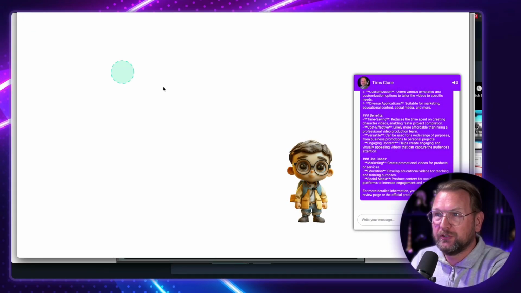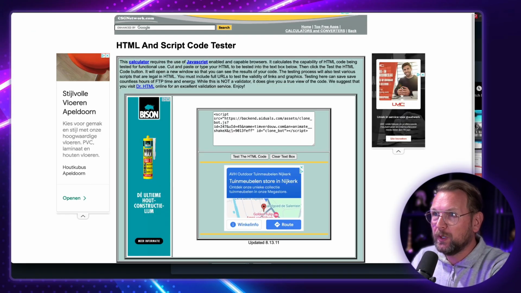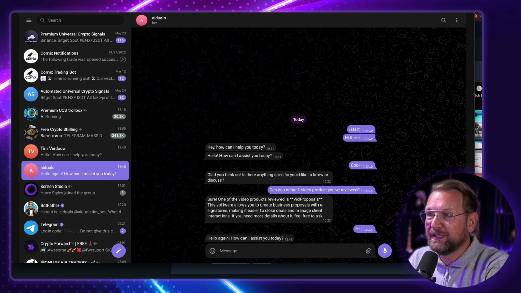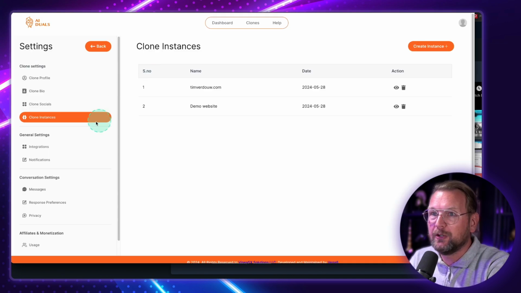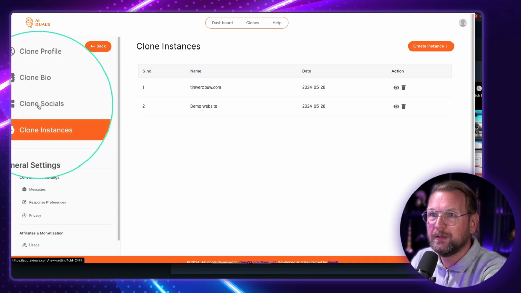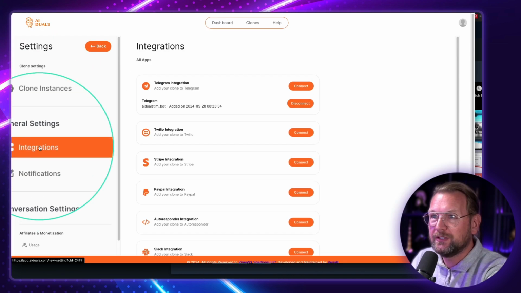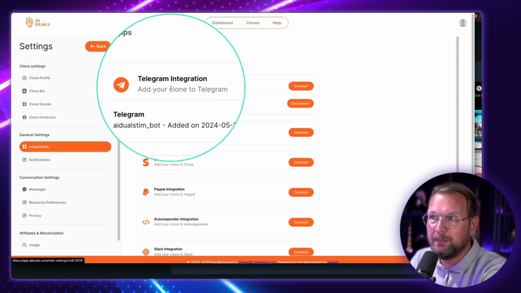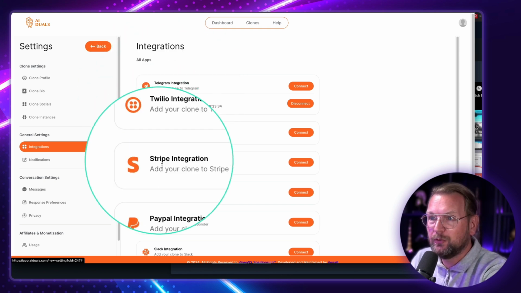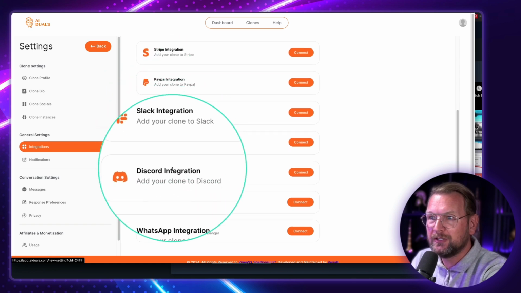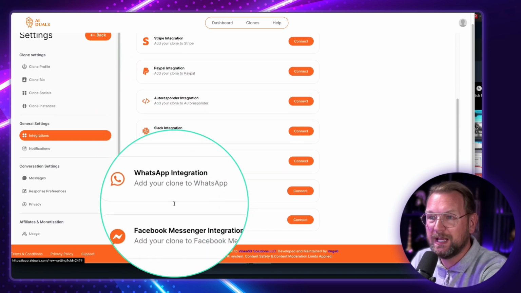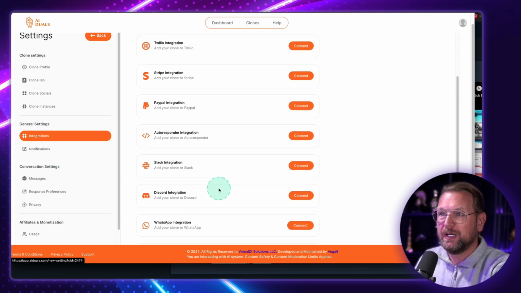And this is just one part. Now, another thing that I want to show you. So this is the chatbot. What I wanted to show you, for example, is Telegram. You can connect other platforms. So this is Telegram, for example. And let me go back here quickly to the settings, because here you can set your integrations. Now look at this. This is Telegram integration. Now you also have Twilio, Stripe, PayPal, and autoresponders. But here you have Slack integration, you have Discord integration, you have WhatsApp integration, and Facebook Messenger integration as well.